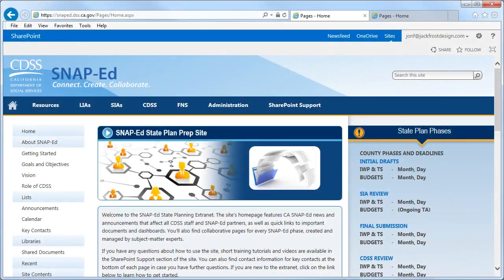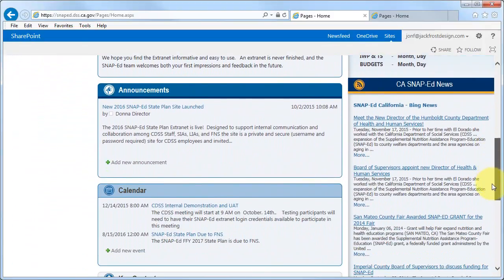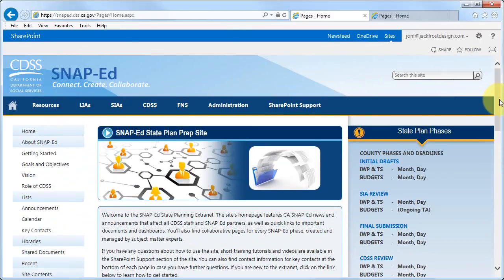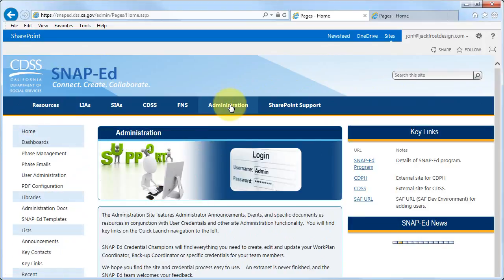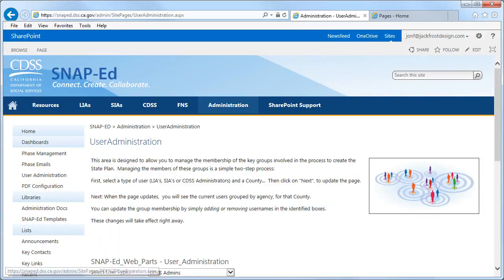Welcome to an overview of how you use the SNAP-Ed State Plan portal to facilitate the process of creating the SNAP-Ed State Plan for the state of California. The process starts by ensuring that the LIAs, SIAs, and CDSS administrators are all assigned to the correct counties and groups. That's done by going to the administration area and clicking on User Administration.